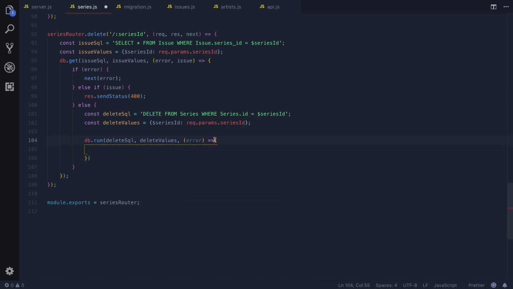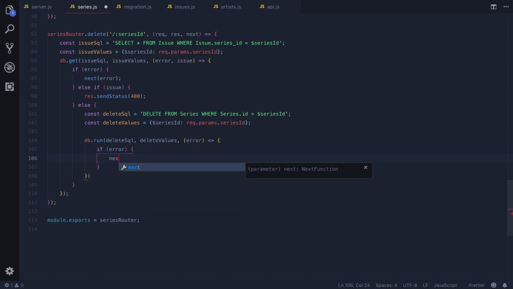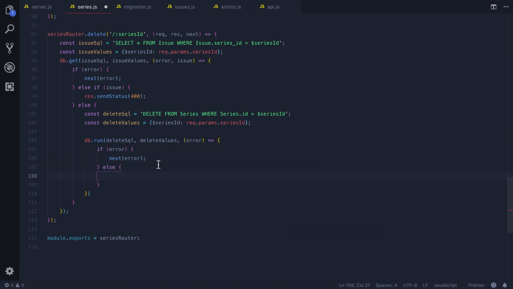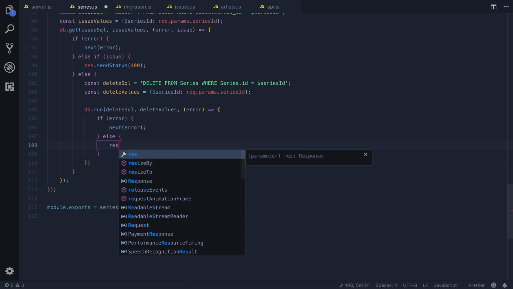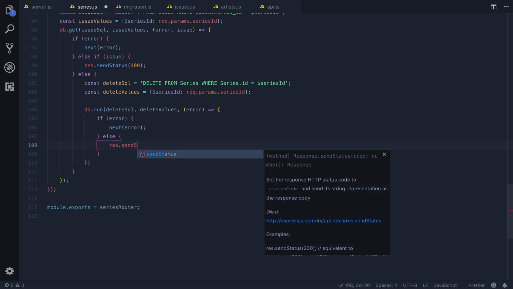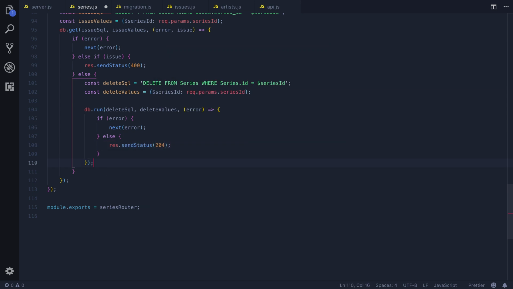Let me make some space here. Okay, and if there's an error, we're going to pass that into our middleware. Otherwise, we have successfully deleted the series, so we can just simply send a status code. Send status, I believe it's 204. Okay, looks good.